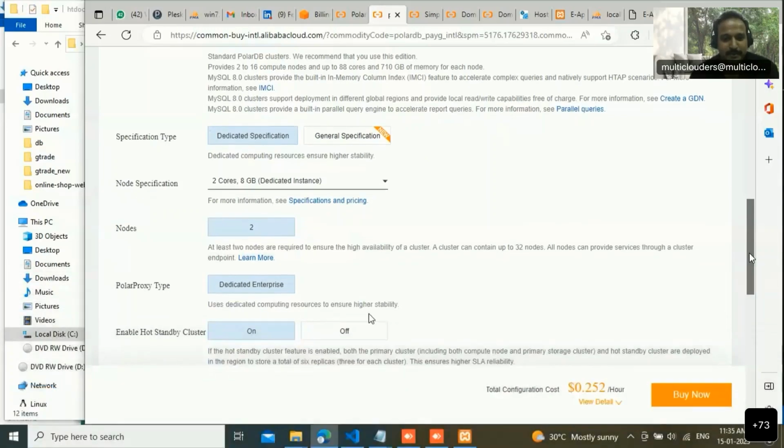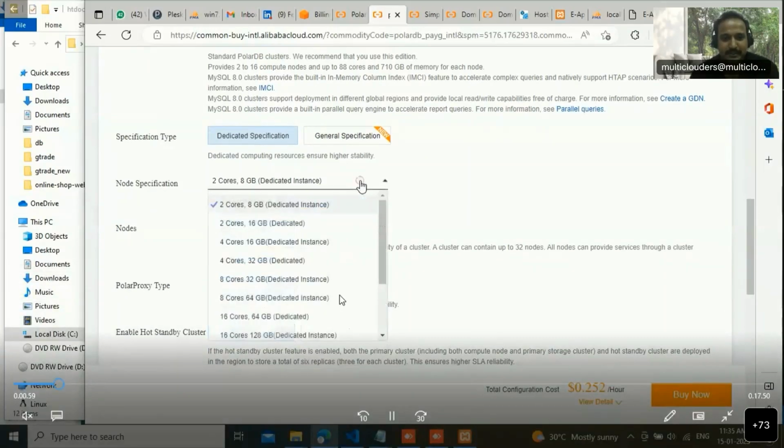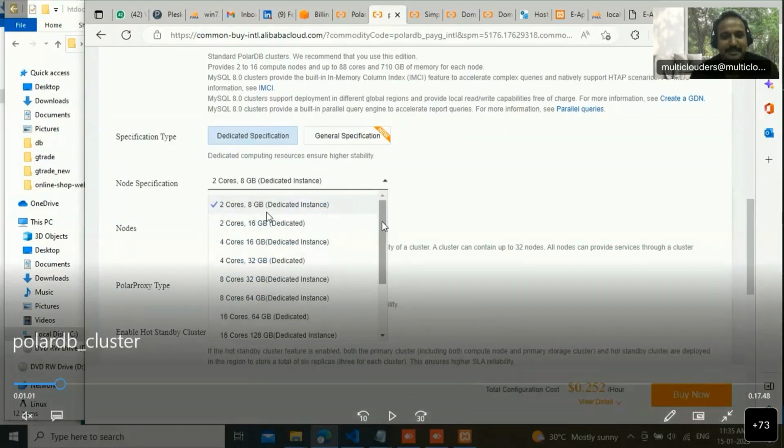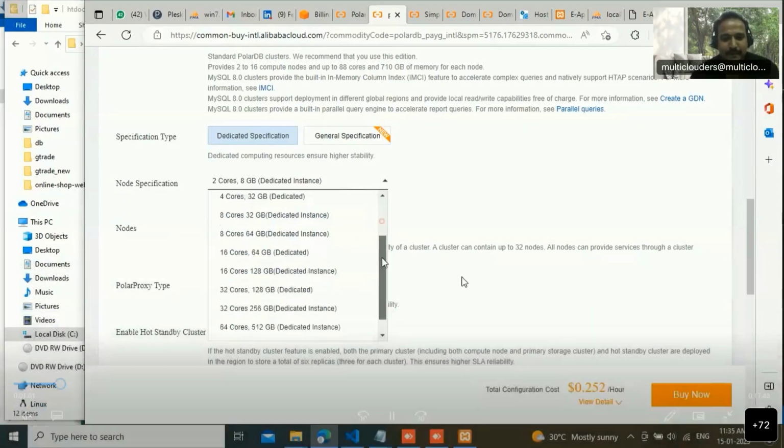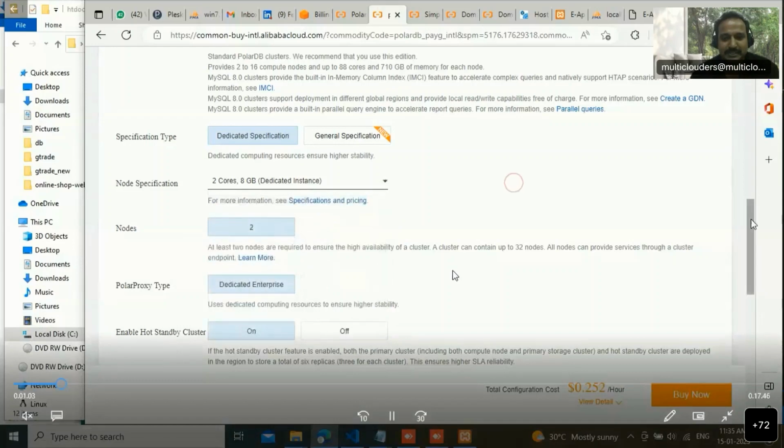You can find different types of specifications here: 8 GB, 16 GB, as I told already, 4 core, 64 core, 128 core. It's based on your workload, what kind of workload you are going to store, or what kind of traffic you will receive. You need capacity scaling on that, so based on that you have to select the node specification.